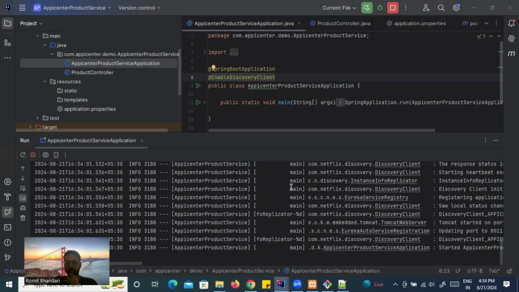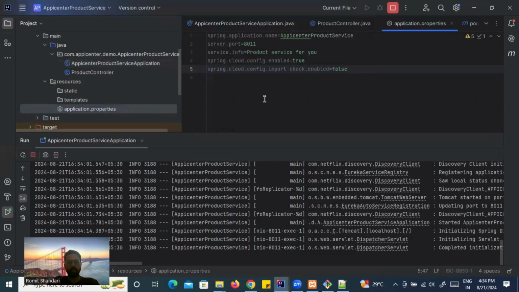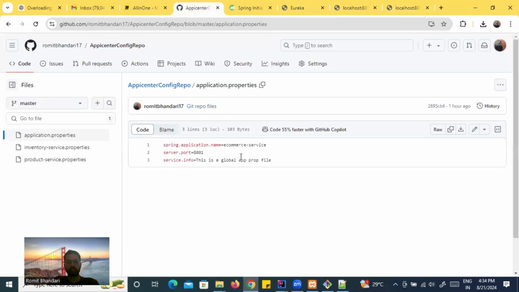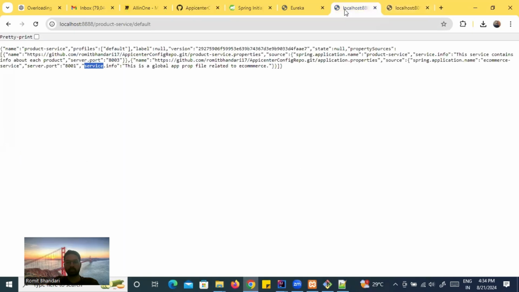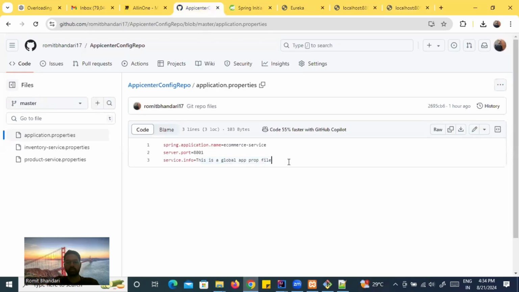Okay. 8011 is the port. Let's see if it is. Service.info and there.